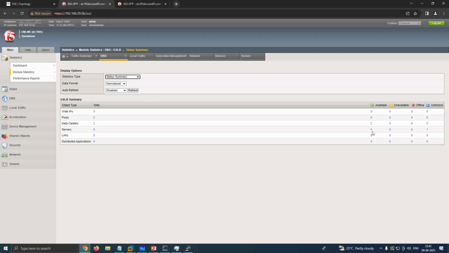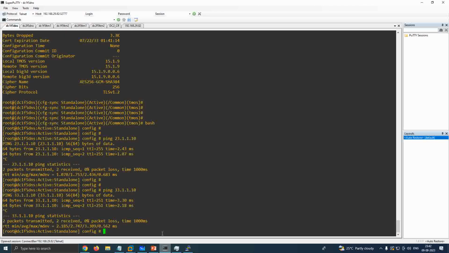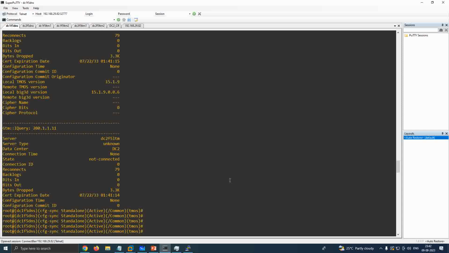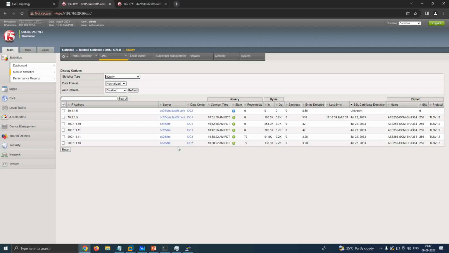Out of the 5, 3 are big IP and 2 are generic host. 1 is offline. Okay, so here if I want to check the iQuery, I can check it here as well, learner. So instead of doing show GTM iQuery, if someone is not familiar with this command line command, they can also try to have a look here.